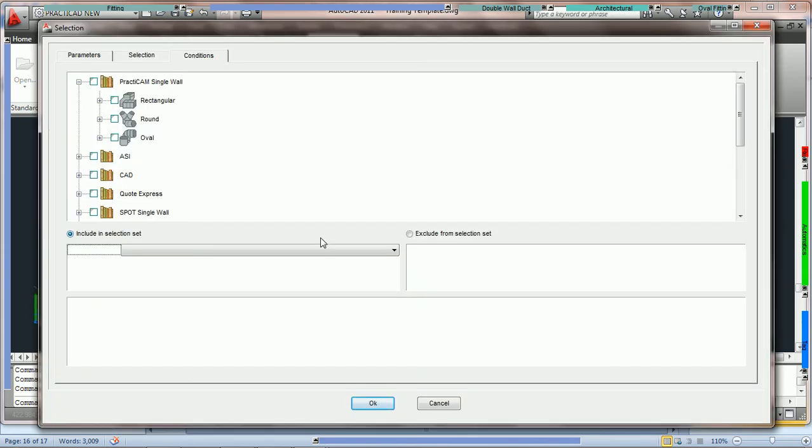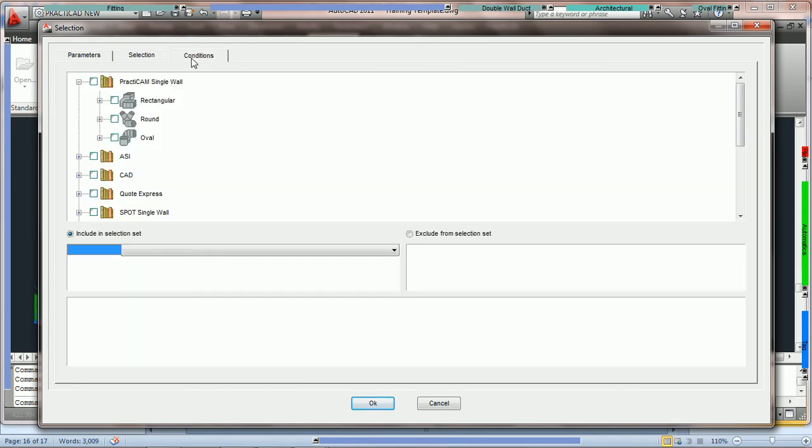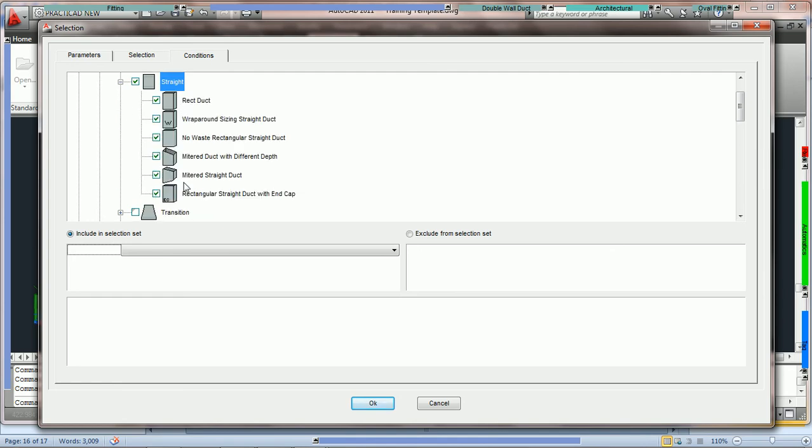Besides just allowing you to select the entities that PractiCAD is going to use during a selection automatic, you can also choose to refine that selection process by using conditions. For example, we'd like to highlight the duct line forward as represented here on the selection tab, fittings. So we're going to highlight fittings, duct line forward. And then under conditions, we choose to only highlight rectangular straight duct. So PractiCAD is not going to select any other fittings on this line with the exception of the ones that are checked here. Happens to be the rectangular straight duct.